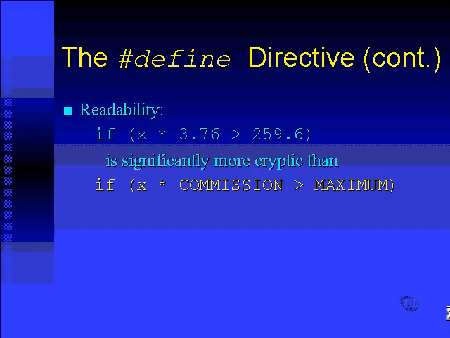And of course, you can figure out how to get the words commission and maximum in there. You can simply do a hash define commission 3.76 and hash define maximum 259.6 if those numbers were constant. Obviously, the commission and the maximum here must be constant throughout the entire duration of the program. In other words, they can't be variables. If commission changed from one moment to the next inside the program, then commission could not be a hash define. It could not be a constant. Hash defines always define things that are constant.